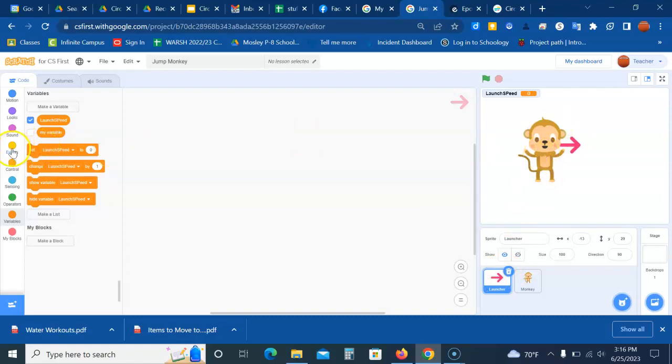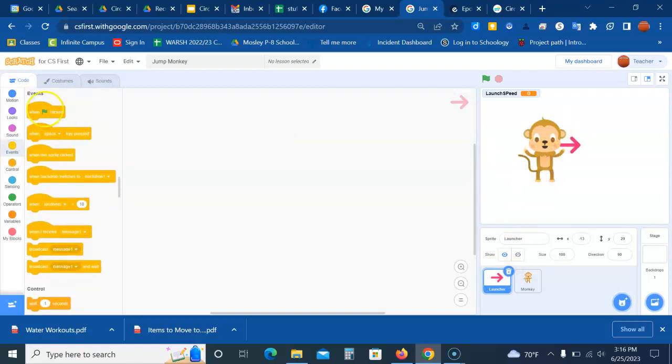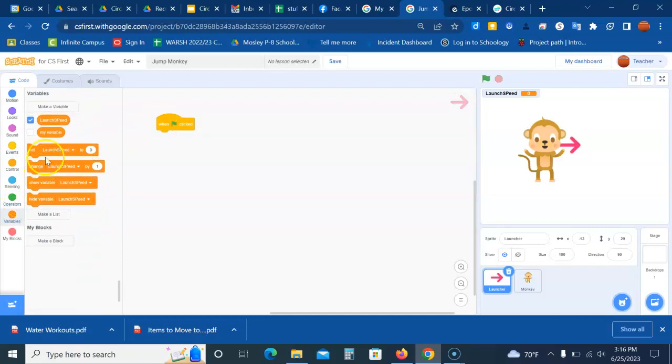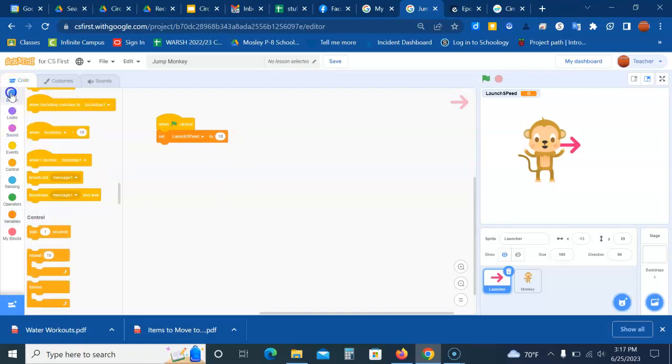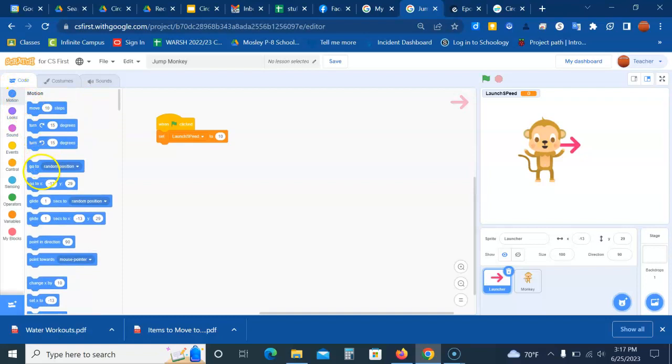So we're going to go back to events, and we're going to click on our handy dandy when the flag is clicked. We are going to go to our variables and pick set the launch speed. We're going to set the launch speed to 10. So that's how fast it's going to move. Then we're going to have point the direction. And we're going to say, okay, we want to go to these coordinates.